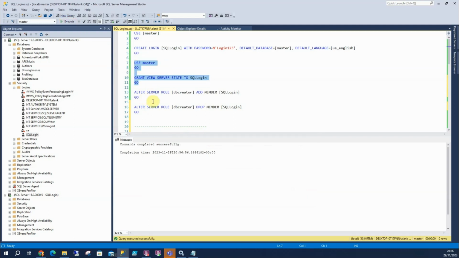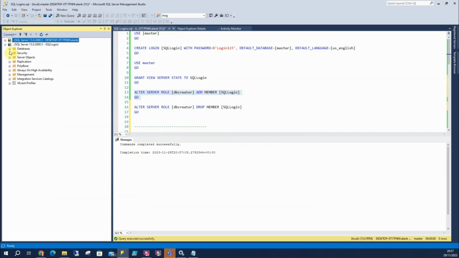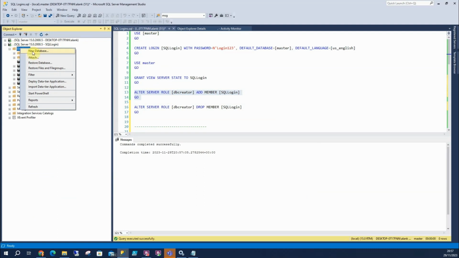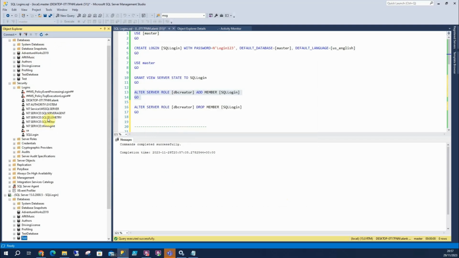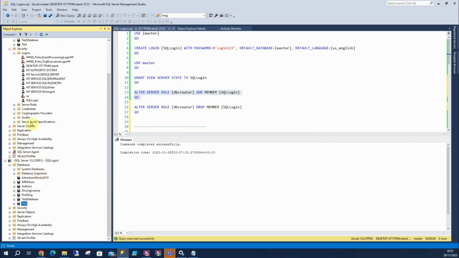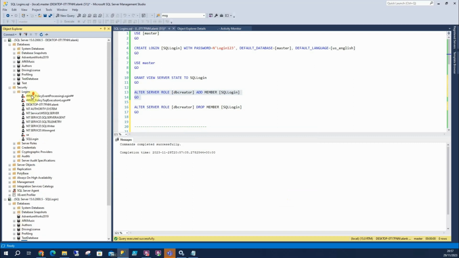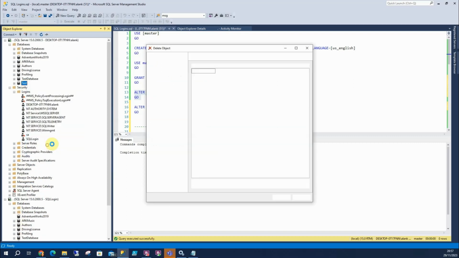Then we might alter the role and say it can create. Now down here, if I go here, new database, let's call it test. I can create that under my SQL login and there it is.